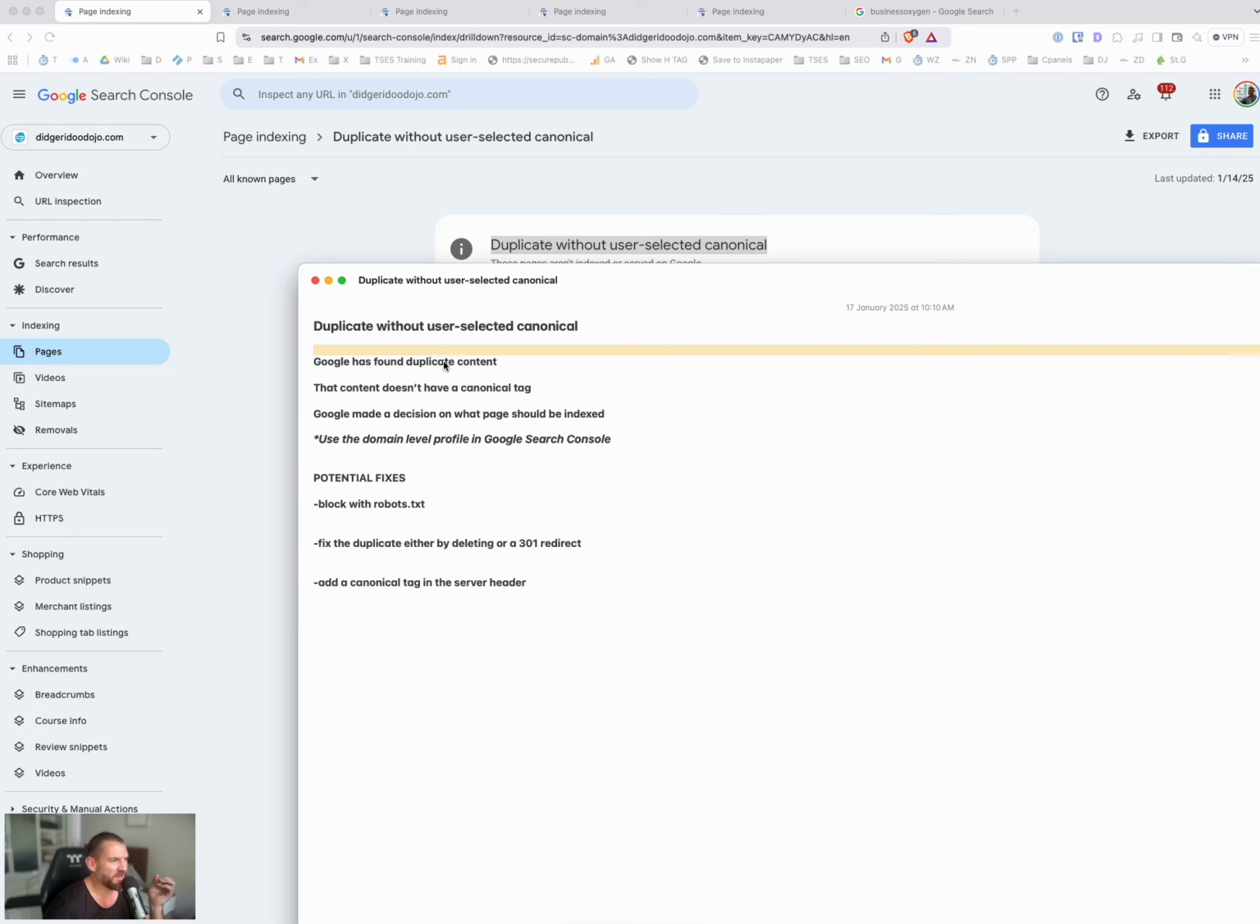It means Google has found some duplicate content on your site. That content doesn't have a canonical tag injected in it. So you're not telling Google which is the primary piece of content or primary URL, or the main version or the correct version of this piece of content or this URL. So then Google made a decision on which page should be the primary and which should be indexed.